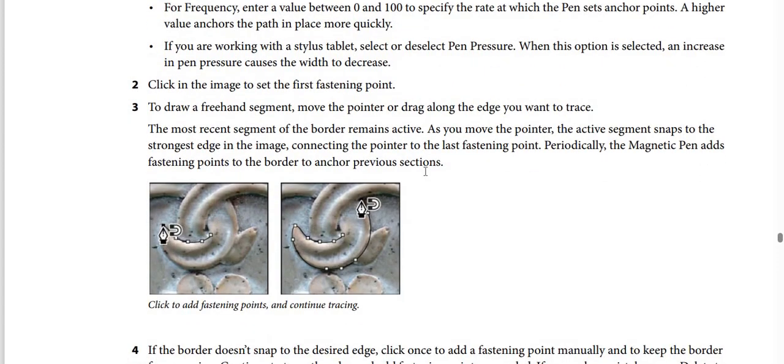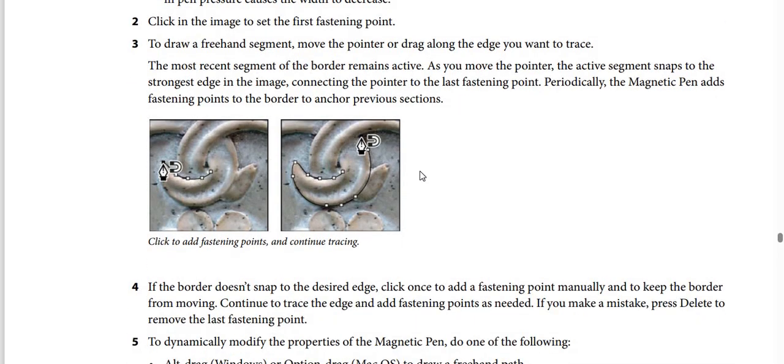Step number 2. Click in the image to set the first fastening point. Step number 3. To draw a freehand segment, move the pointer or drag along the edge you want to trace. The most recent segment of the border remains active, by the way, and as you move the pointer, the active segment snaps to the strongest edge in the image, connecting the pointer to the last fastening point. And the magnetic pen adds fastening points to the border to anchor previous sections.